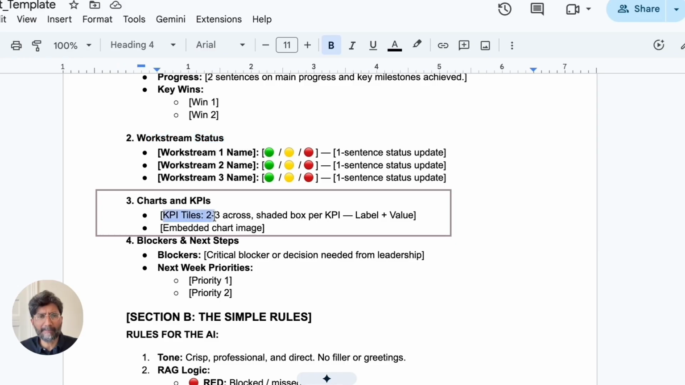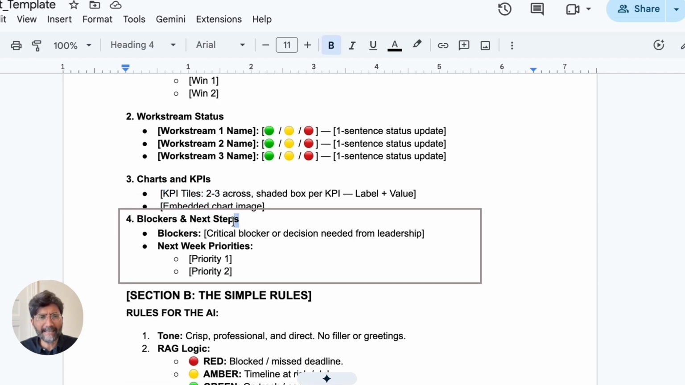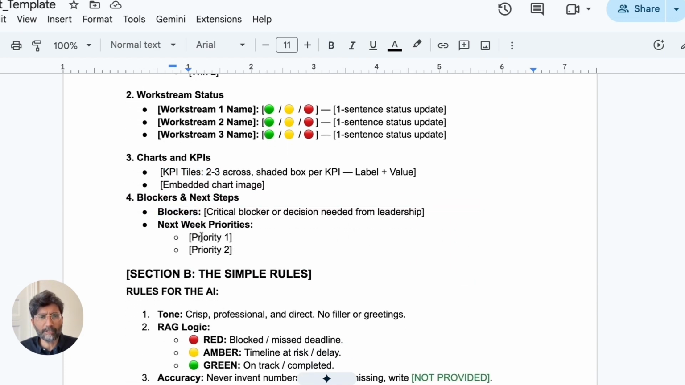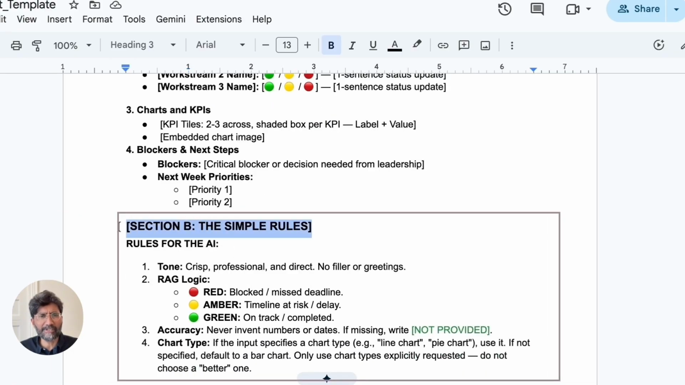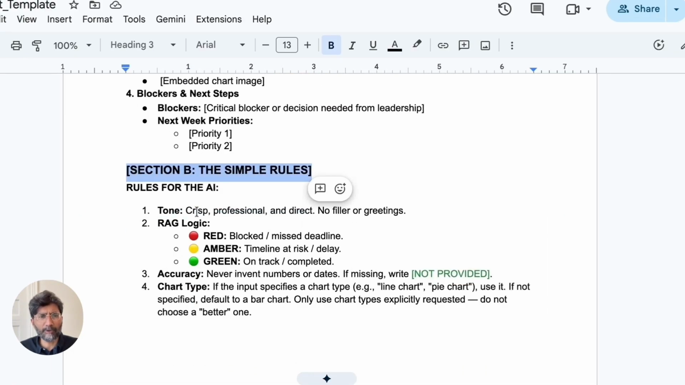And we'll also have KPIs, key performance indicators. Now this will be interpreted from the data that is there in the input file. I also have a blocker and next step section, what blockers we had for the week, and what are the priorities for next week. I've also got a rules section for the output file. So I want the language to be crisp, professional, and direct, no filler or greetings.